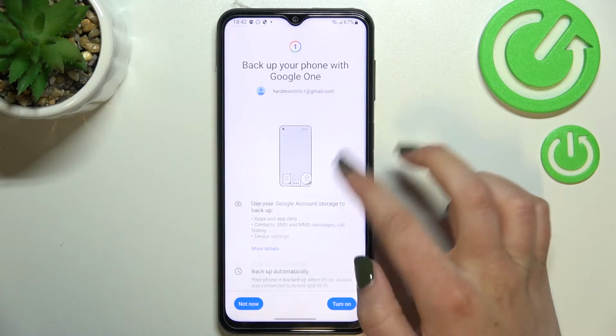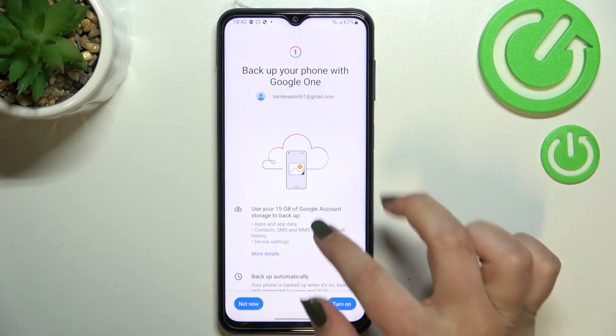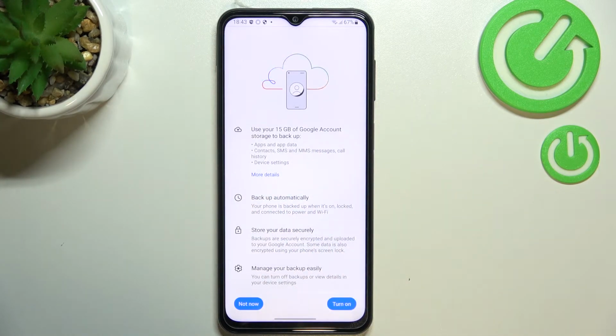And here we've got the step with the info about the backup on the Google One. So here we've got the info that we can use the 15 gigabytes of Google account to backup apps and apps data, call history, contacts, device settings, and text messages. Of course, you can tap on more details to learn more.